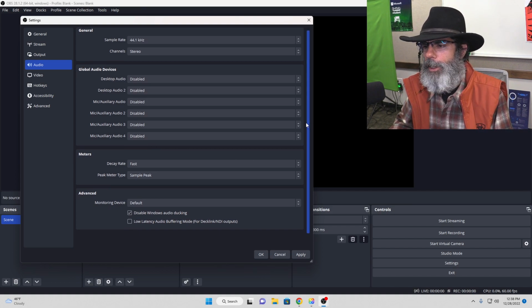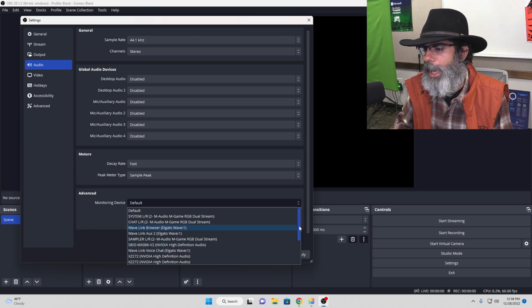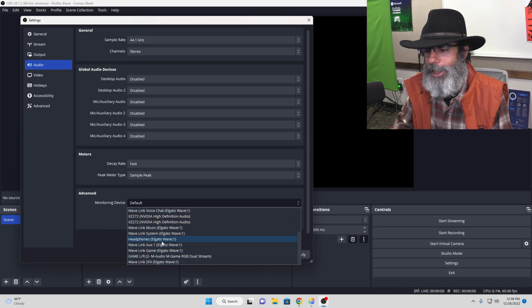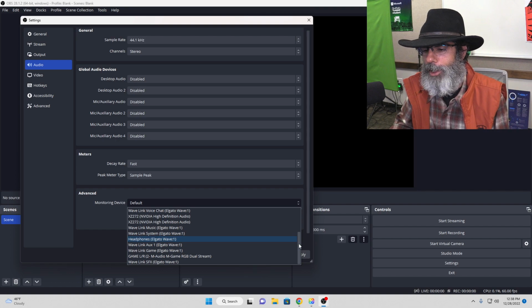So the only thing else to really talk about here is this monitoring device. This is just where you would select what monitoring device you want to monitor. Usually it's headphones, right? If you notice mine, I don't really have any headphones. There's a Wavelink Elgato headphones, but that's just a headphone jack I can plug into my Elgato mic.